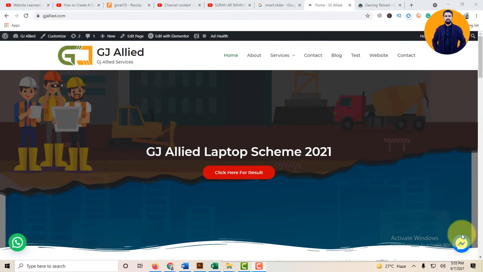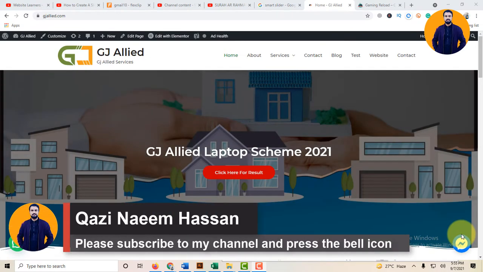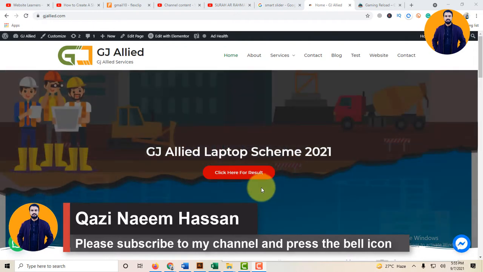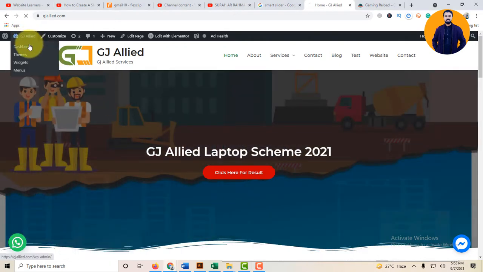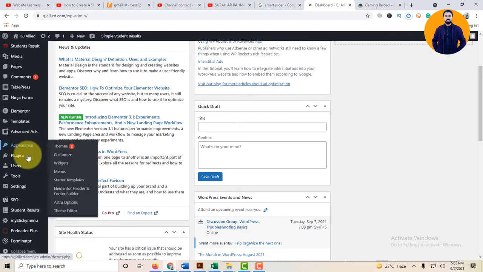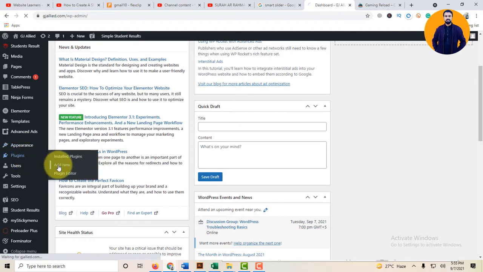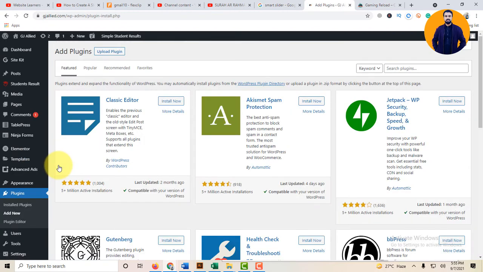Hi guys, today we are going to see how you can create a slider on your home page. So go to the dashboard of your website, add new plugin, and write your plugin name.